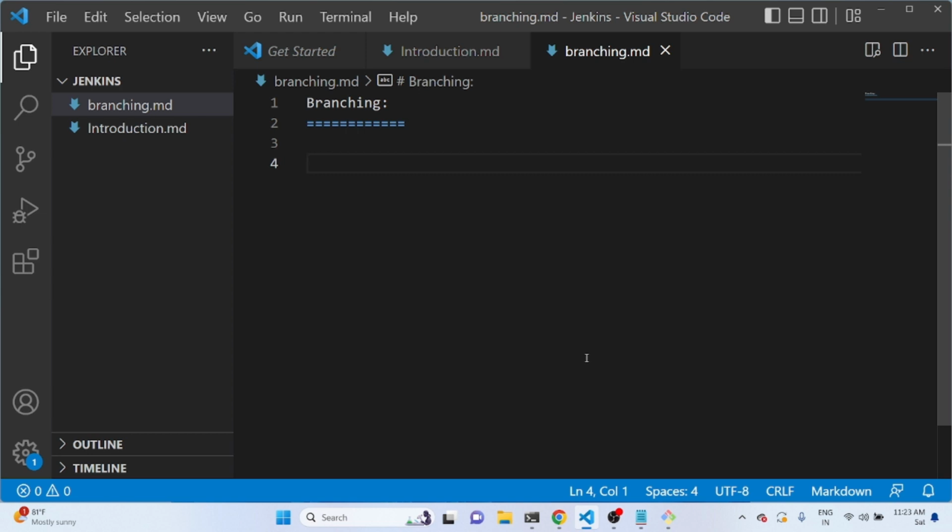Today we will discuss branching in the Git repository. In the previous session, we discussed what a version control system is, what Git is, what a repository is, how we can create SSH keys, how we can log in with SSH, how we can work with HTTPS, and some basic commands. Today we will understand branching.